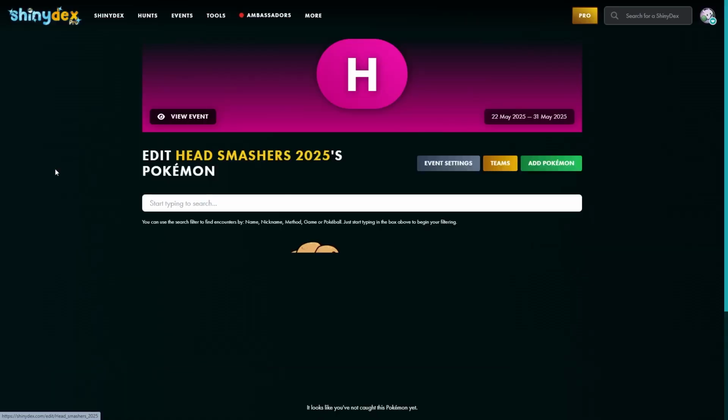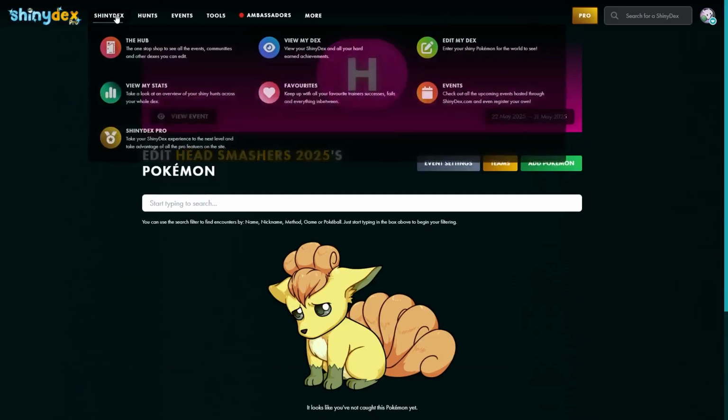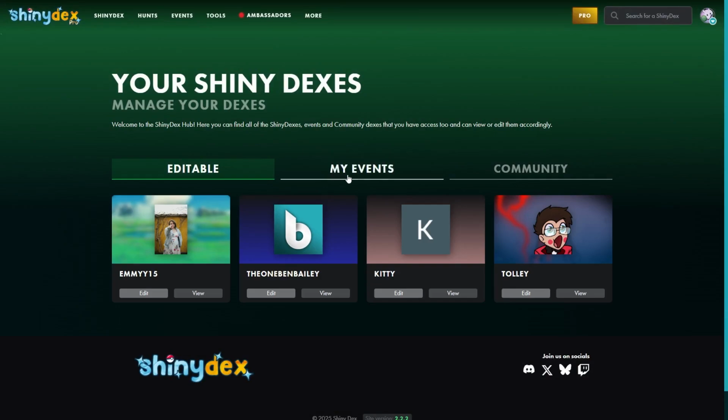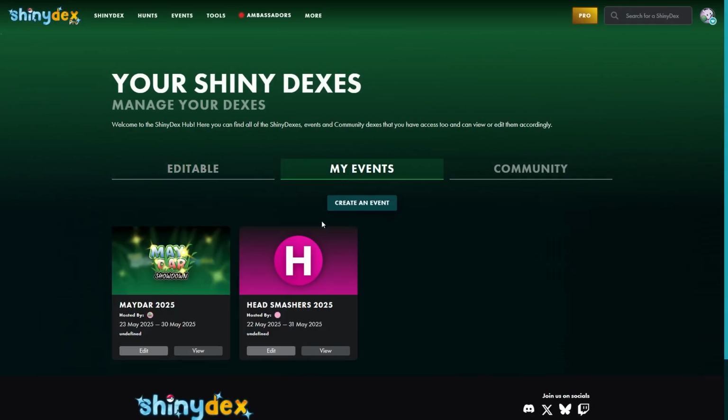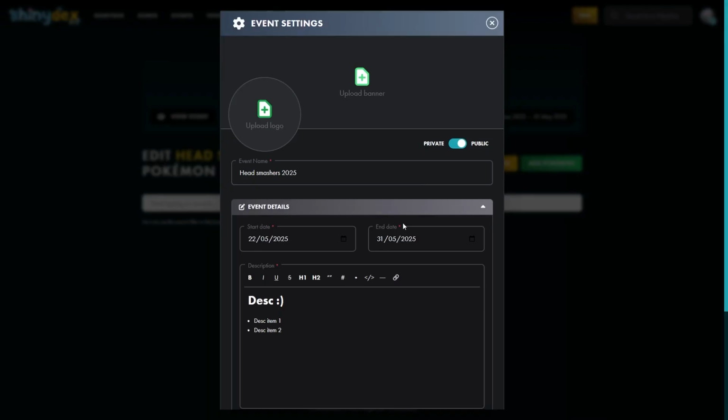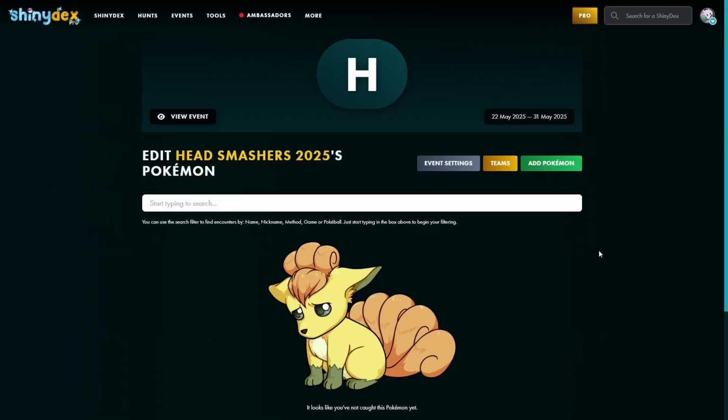But if you need to edit the event at all, you can click edit event, or you can go Shinydex, the hub. Then you can go over to my events, and then you can edit this bad boy. It will take you straight to the edit page. Now as a host, you'll see the event settings tab. This is all of that stuff that we can update there. You'll see the teams tab, and you'll be able to add a Pokemon.